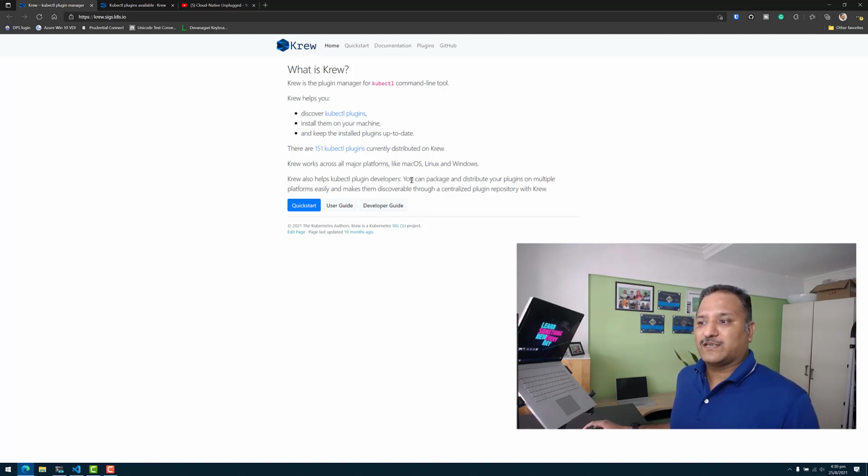Krew works across platforms, so it also gives the creators of these kubectl plugins a way to distribute their plugins across different platforms like macOS, Linux, and Windows. You can go through this page on how to get started. There is a quick start, a user guide, and a developer guide as well. There is also the installation. So let's go back to home, and let's go to the quick start.